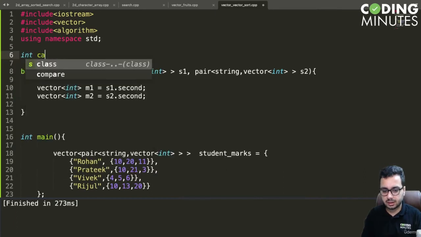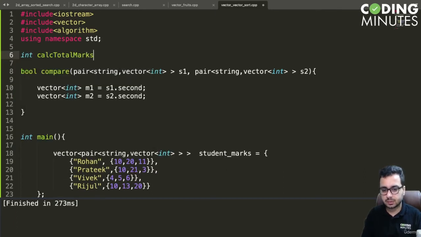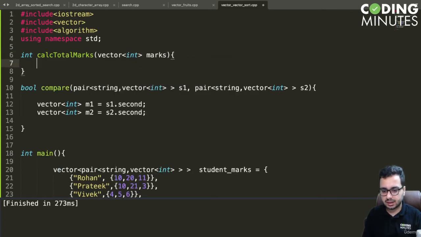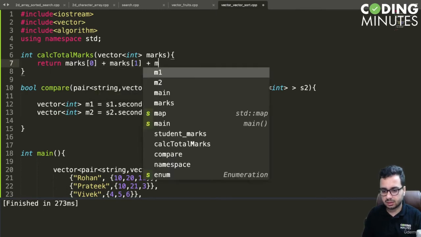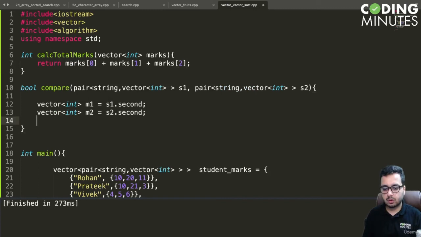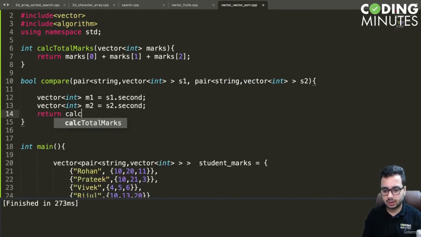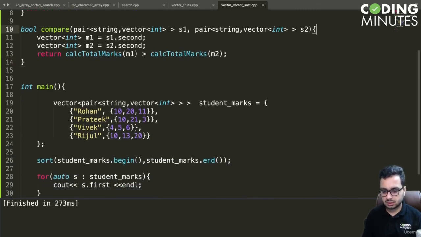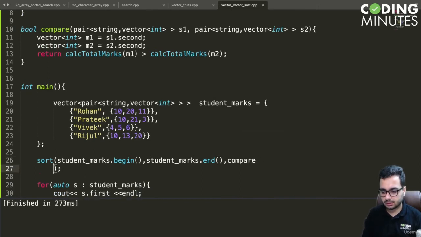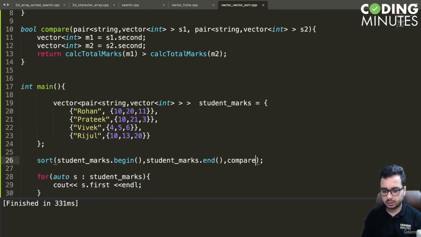So I can say int calculateTotalMarks. Here I give vector int marks, and I simply return marks of 0 plus marks of 1 plus marks of 2. Okay, so here what I'm going to do, I can say return calculateTotalMarks of m1 greater than calculateTotalMarks of m2. Okay, so this compare function we are going to pass in here, and we are going to build the code.